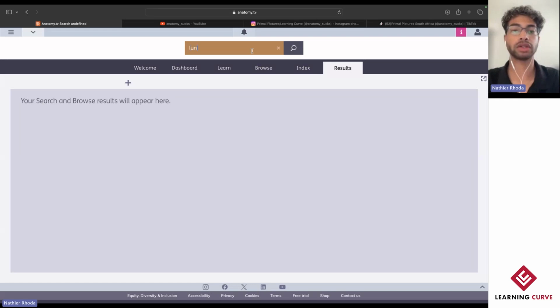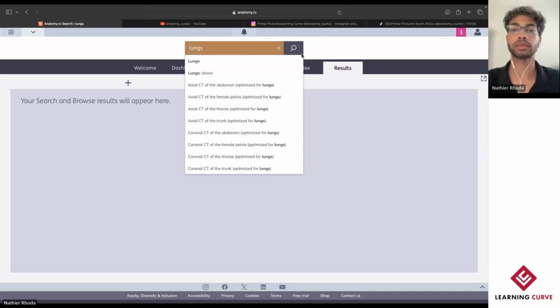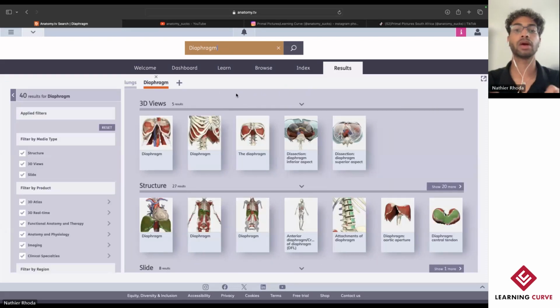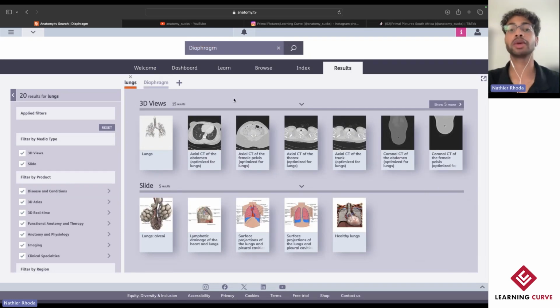If I went over to the lungs, for example, and then wanted to also take a look at an associated structure, such as the diaphragm. What you may have noticed is that my result has pushed every single piece of content in terms of media type as well as title or product over to my result pane. And this will allow me to select my preferred media option that best caters to my preferred learning style or what I might be exploring in preparation for my test or assignment.